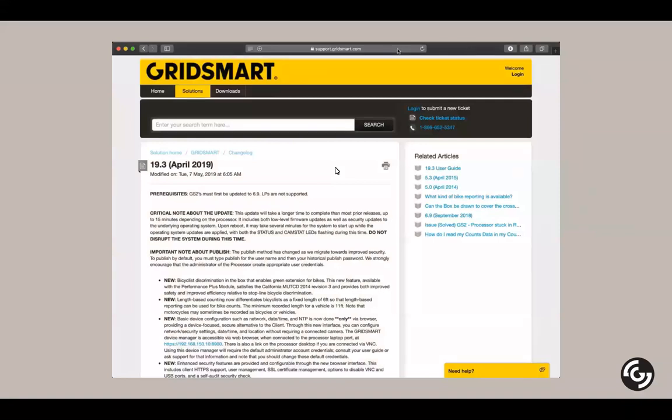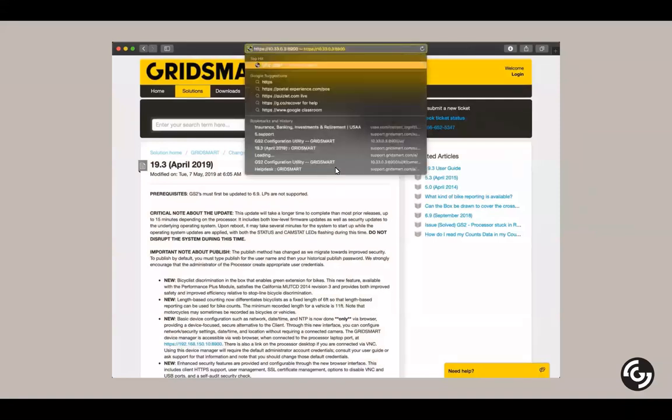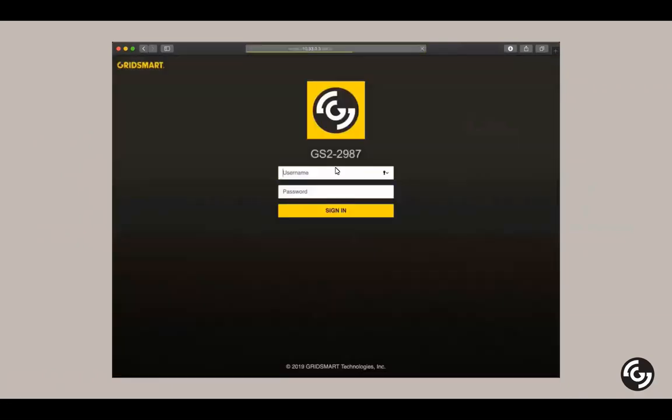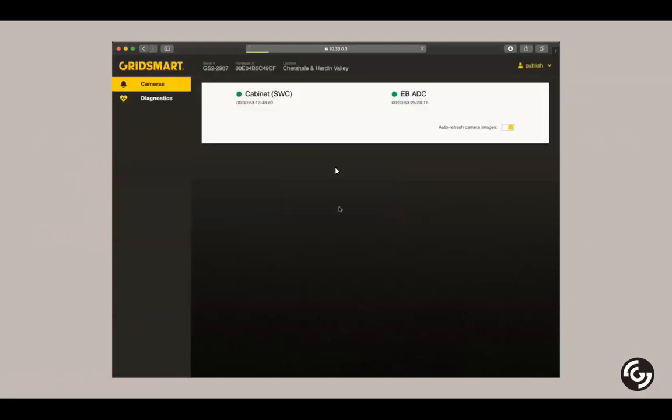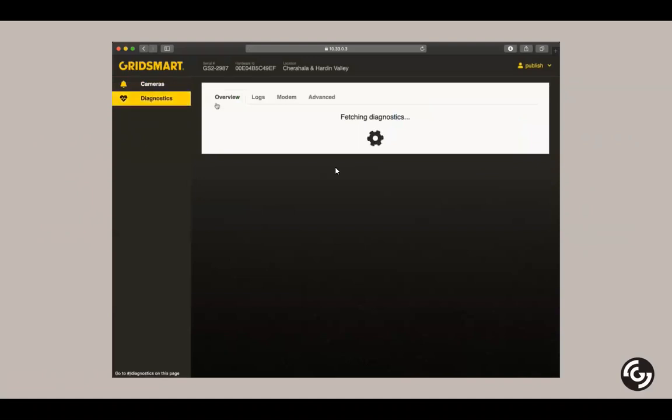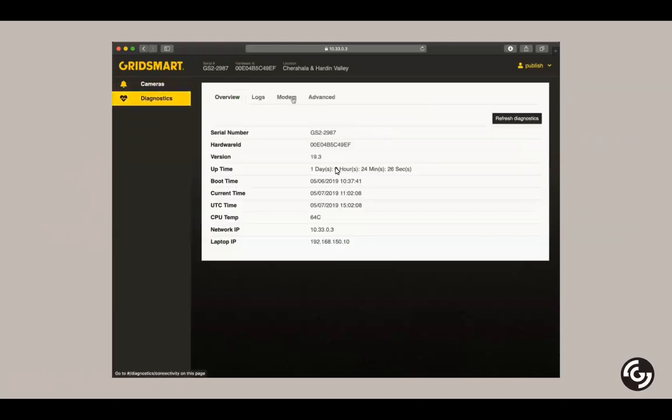So you would navigate, generally on your lab bench, you would use your laptop and navigate to the device. You can log in now to the device. In this scenario, I'm going to log in as a publish user with the default publish password. When I sign in, I can see any configured cameras that might be attached, and I can look at some diagnostics. So note I logged in with publish credentials.